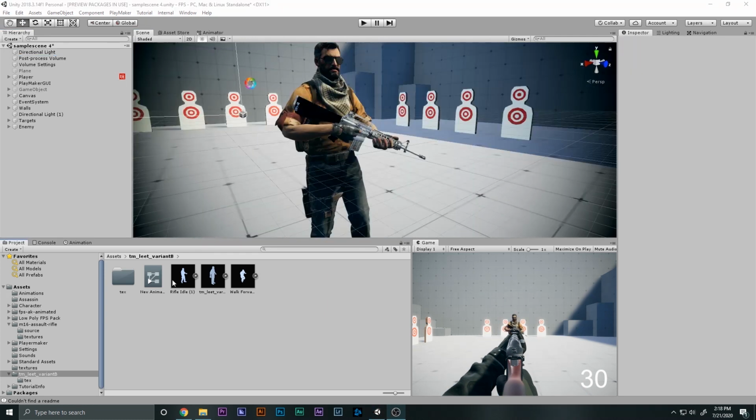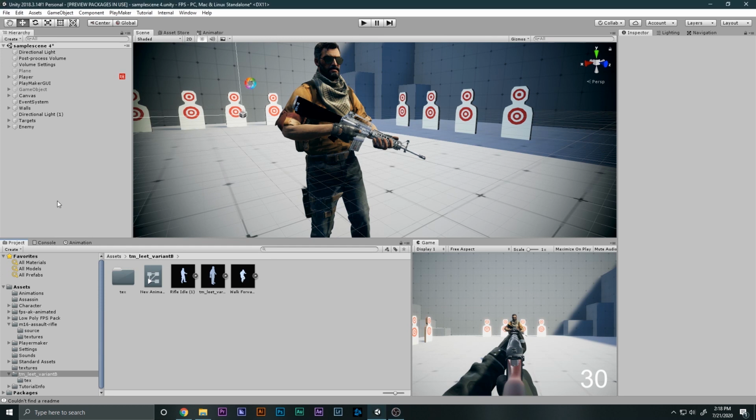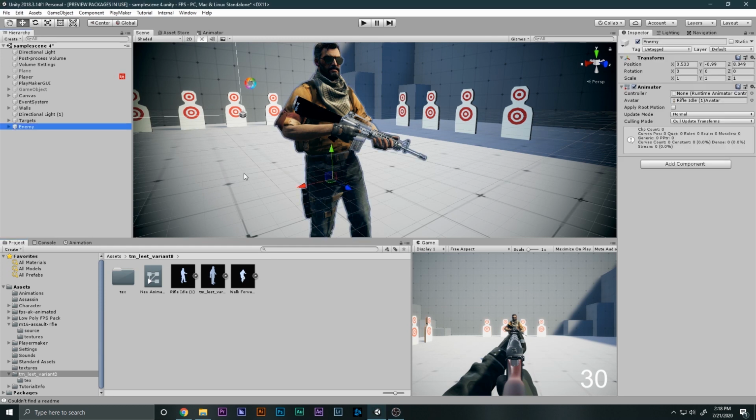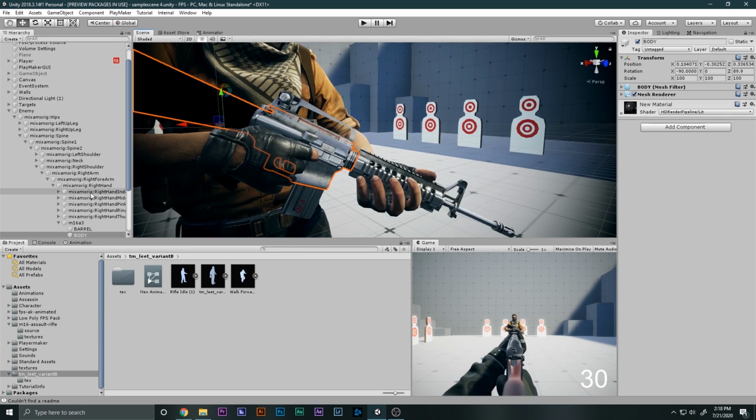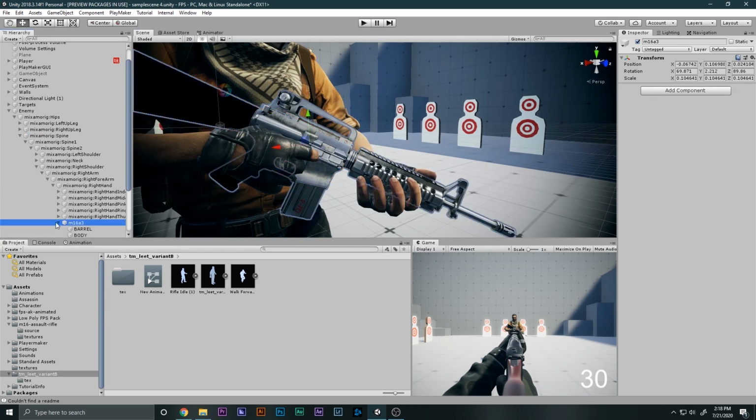So what I did here is just drag this guy in here, and add the textures and all that. I renamed it to enemy, and I also have a 3D model of a gun, which is an M16. And I just went ahead and opened up the enemy. In here we can find the Mixamo spine. In the Mixamo spine you will find the right arm, the right forearm, and the hand.